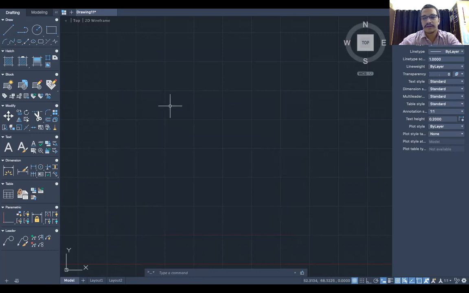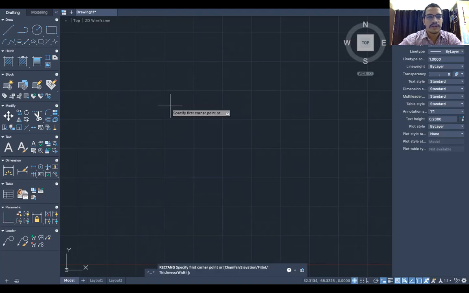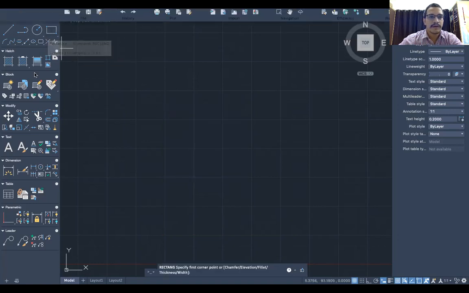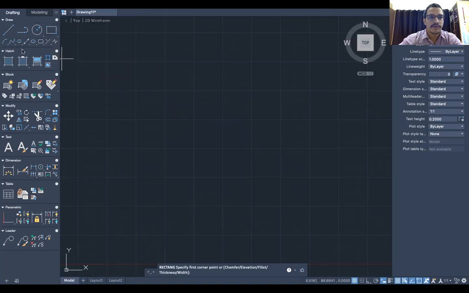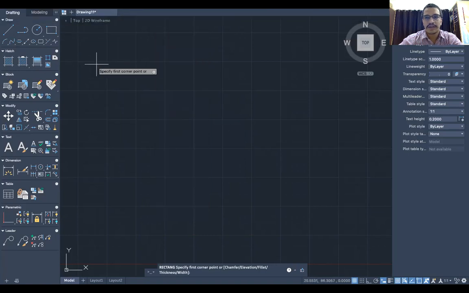For example, if I want to draw a rectangle, just type the shortcut rec, rectangle, enter. Or the conventional method, go to the draw bar. There are two options: you can choose from this palette, or you can directly go to the draw section, and among these you can go for the rectangle here as well. So I am telling you the shortcut, the conventional, and the easiest method. Depending upon your hands-on experience as you proceed further in this software, you will find the most suitable method according to you.